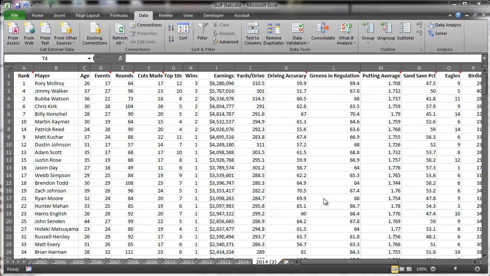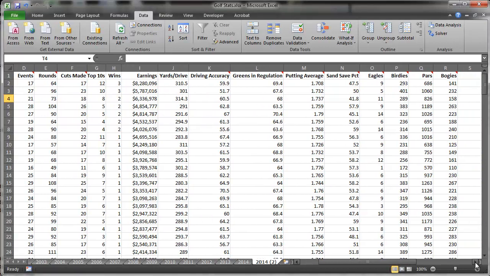Here's a quick review of what I went over in class involving correlation. And we did some other things too with conditional formatting and scatter charts, things like that.